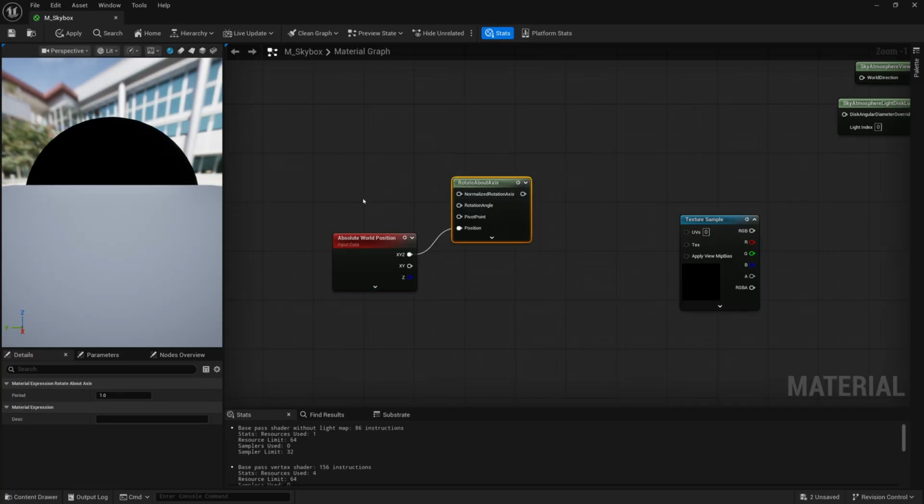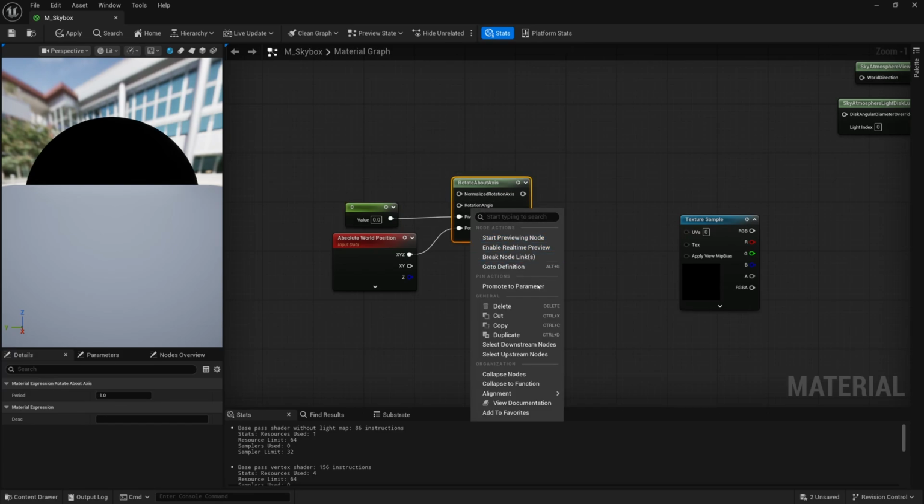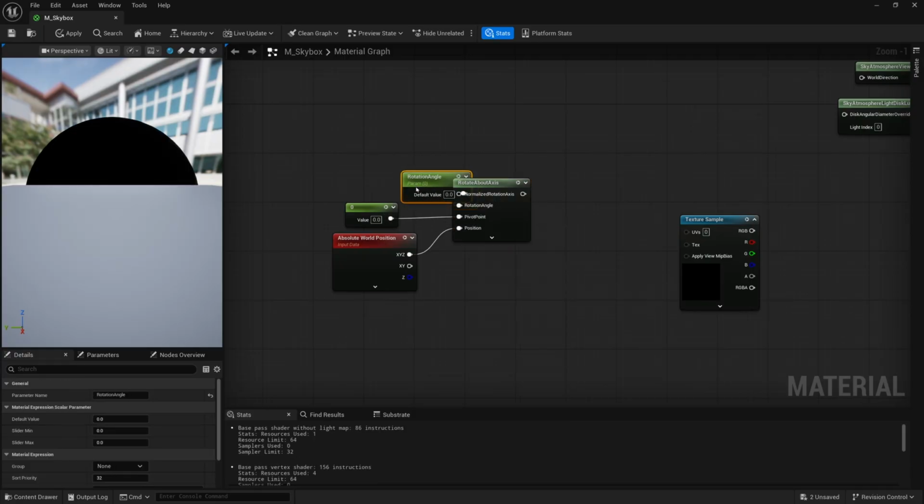So I'll hold 1 on my keyboard and click to get a single constant vector of 0 and just plug that right in. Our rotation angle will be a parameter that we control in our material instance for how we want to rotate it. So I'll just right click on this and promote to parameter. And then the normalized rotation axis, that's the rotation axis that we want to rotate the cube map around.